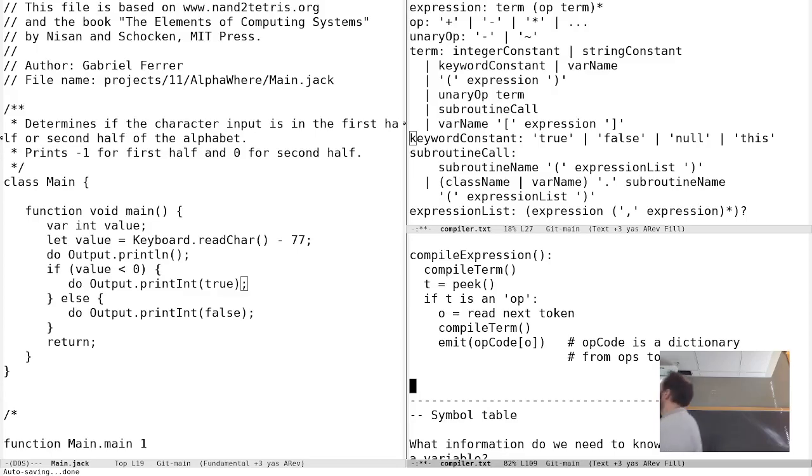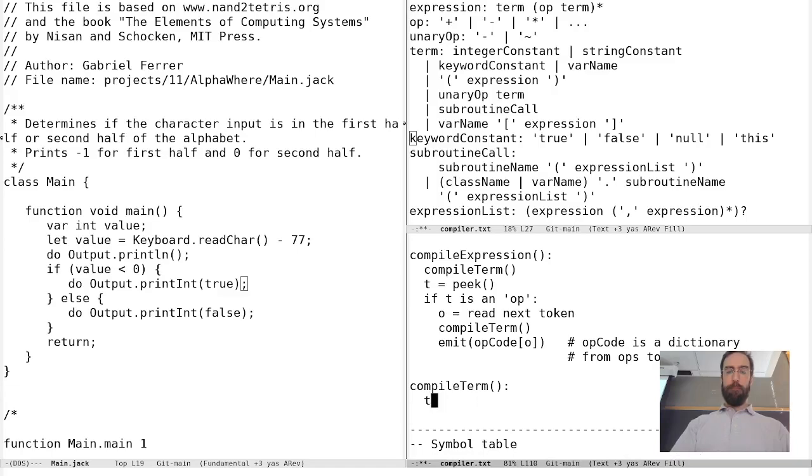Let's write compile term next. When we do compile term, we want to read a token and then see what it is. And if it's a unary op, then we do that case. And if it's an identifier, that's the special case where we have to read one more. We have to peek at the next token to see what we're actually doing, right? So this is compile term. I think we actually said we had like a function called next that gets the next token.